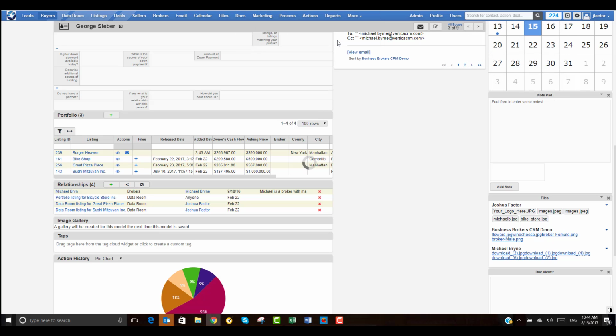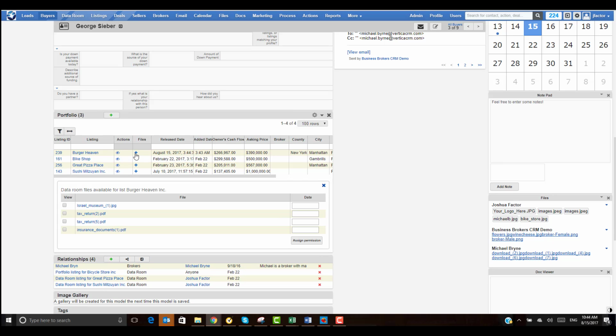The system will think, the envelope will disappear, and then a blue plus will show up in the Files column. If we click on the blue plus, another window will open up, and all the various different files that are related to this particular listing, in this case Burger Heaven, will show up. If you notice, there were 2 already added to this particular listing, and we added a couple more.